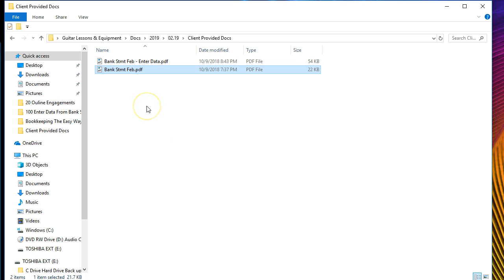We're now going to open up the bank statement that we're going to use to enter the data. We're in our folder, so here's our customer folder. We're in the docs of the folder, the 2019 file. I'm in February. We've got the client provided documents, including the bank statements. I'm going to make another copy of it because we marked up the bank statement in order to enter the data. So I'm just going to make another clean copy that we can now mark up again in order to enter the data into the bank statement.